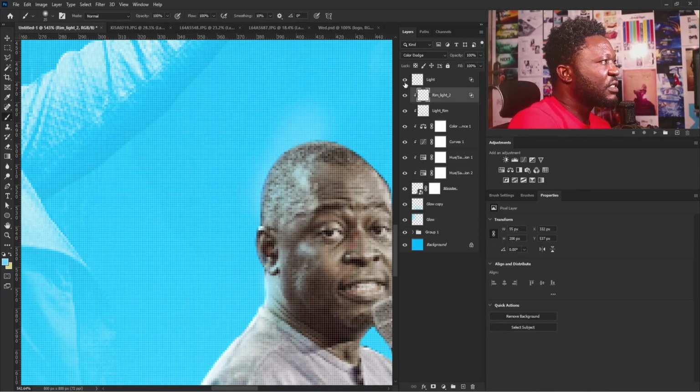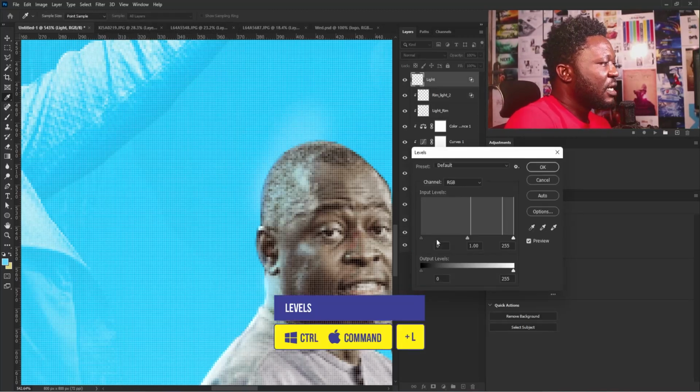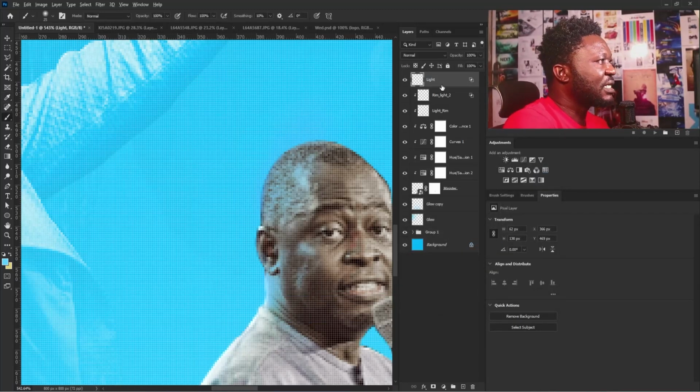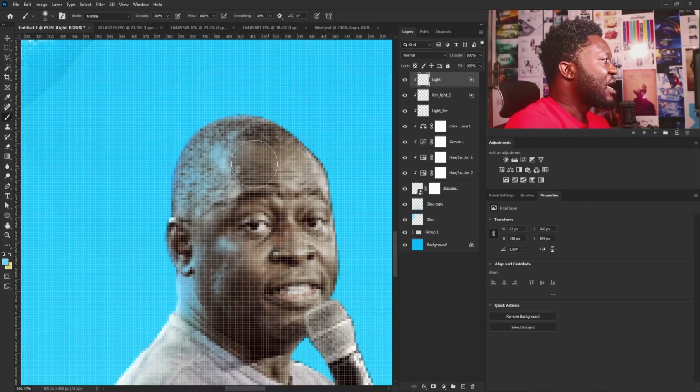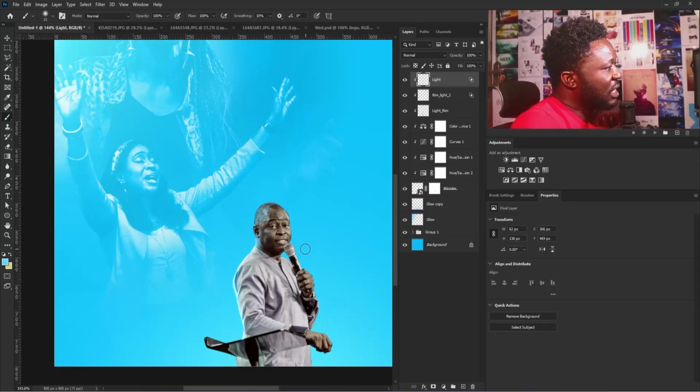So let's see, where's the light? This is here. So I'm going to activate levels and move this here like so and select the OK button. Then I'll hold down Alt and click because I only want this to affect the layer of my subject here. Now this is it, right? This is looking more like it.